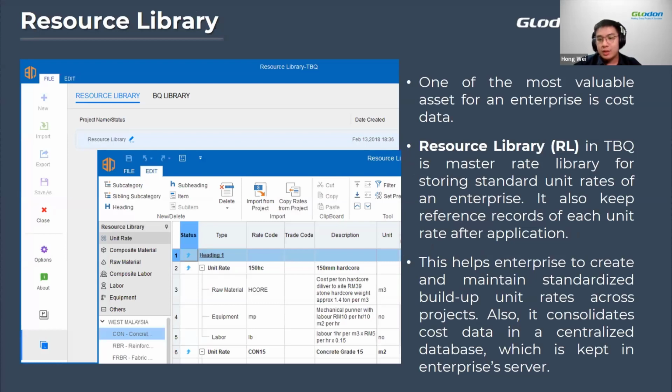And with the resource library, not only does it help you as an enterprise to create and maintain standardized build-up unit rates, it also consolidates the cost data in a centralized database, which is kept in your company's server. So you can just refer back, not only for your tendering process, but even for consultants, when it comes to evaluating your VO, where you need to refer back to your rates, you can also do that. So it makes the whole process of finding it a lot easier.